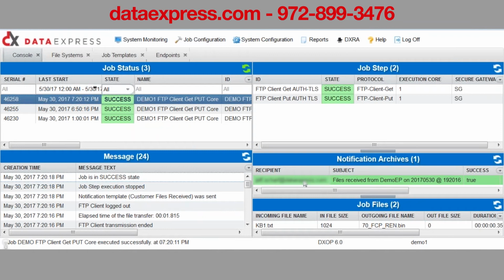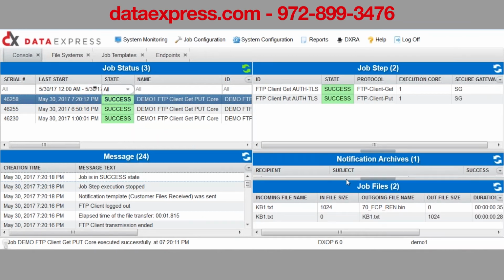Here we have the notification archive showing the actual notification that was sent out, so the success here is true. Next, we list the job files, the files associated with this job that were sent out. I had to rename one of the job steps, so it renamed it from KB1 to this, 70_FCP_REN.bin. That was an example of setting up a simple job template, executing it, and looking at the results on the console.